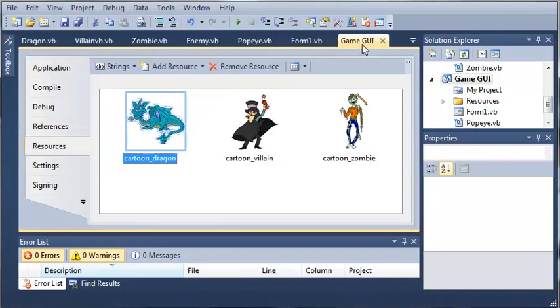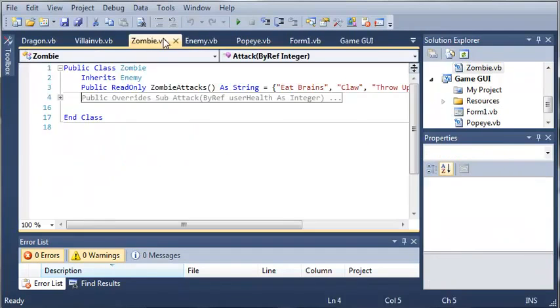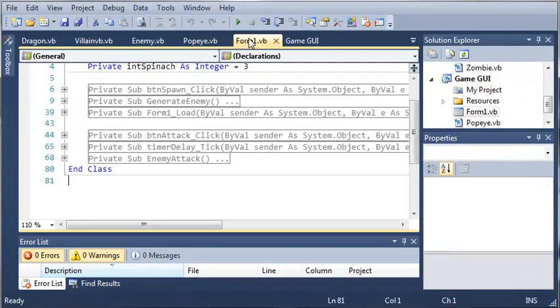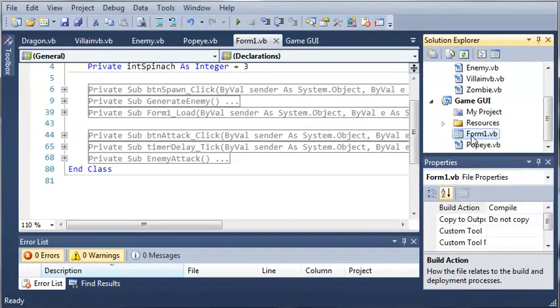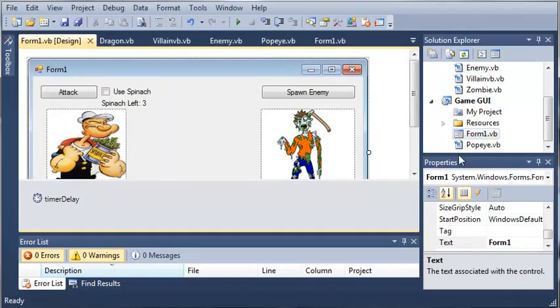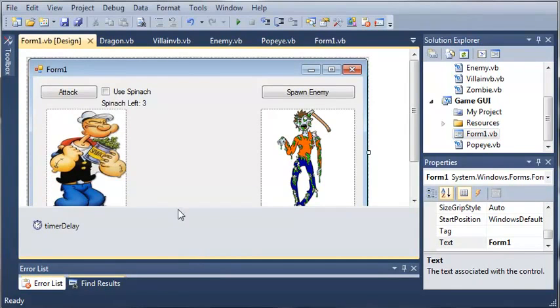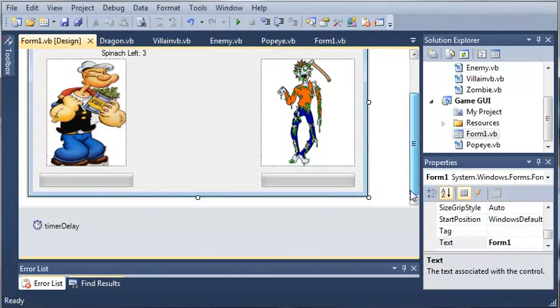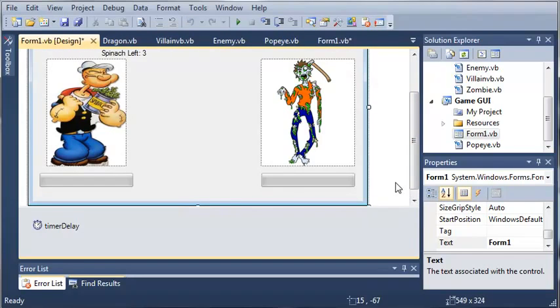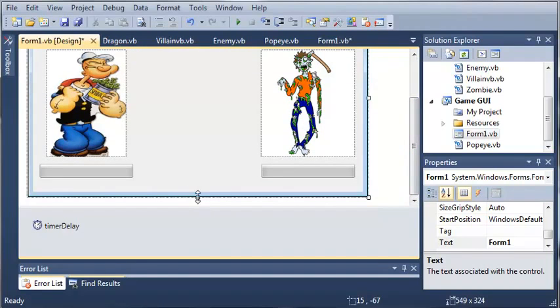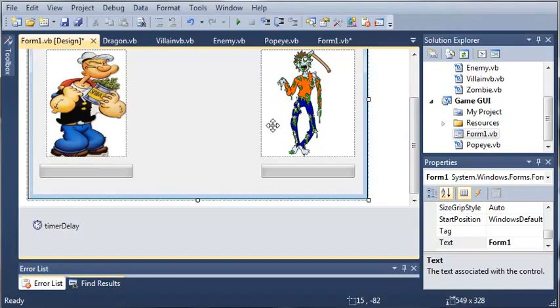In this tutorial we're going to continue working on the game. Let's close out of this and open up the form1.vb designer. We'll right click and click view designer. So here's our form. We've got our timer and our form right here. Let's make it so that the person can see the health of the current player and the enemy.